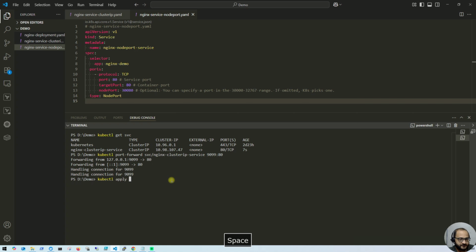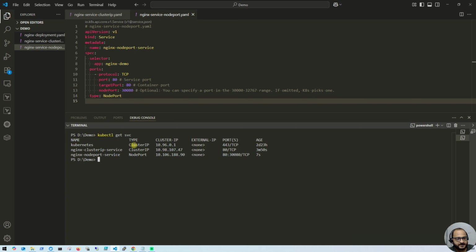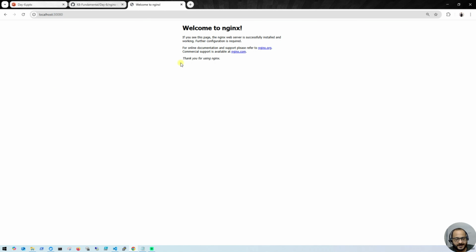kubectl apply -f and the file name, which is nginx nodeport.yml. Okay, if I clear the screen and run kubectl get svc, we have now created another service type, which is the NodePort service. You can see it has already forwarded a port, 30,080. Let me copy this port. If I go to my browser and change the port, now we can access our application. That's how we can use NodePort services to access our applications.